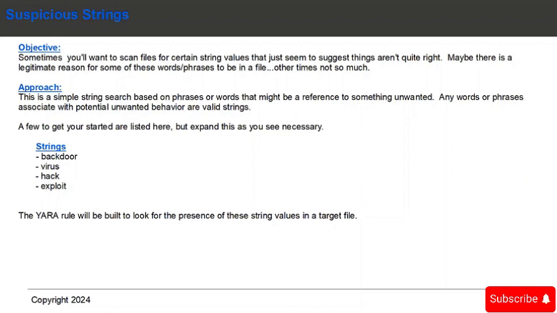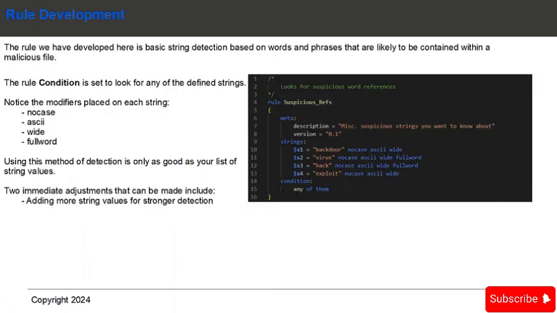Other times it may be an indication of something malicious or just something unwanted, perhaps a backdoor that was embedded by a developer. So we're going to build a simple search string based set of phrases and words that may be pointers or references to things that are unwanted. Any words or phrases that you would associate with behaviors that are out of line with your environment may be valid strings for this type of rule, and you can embellish this, add to it, extend it, and customize this rule to better fit your environment and your situations.